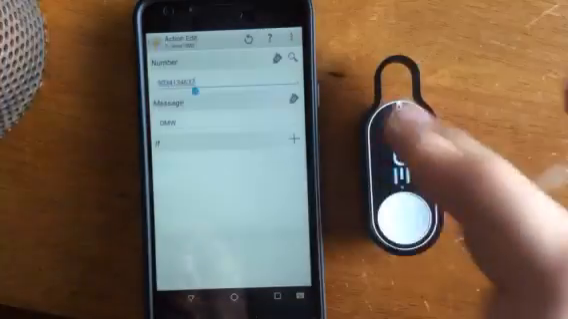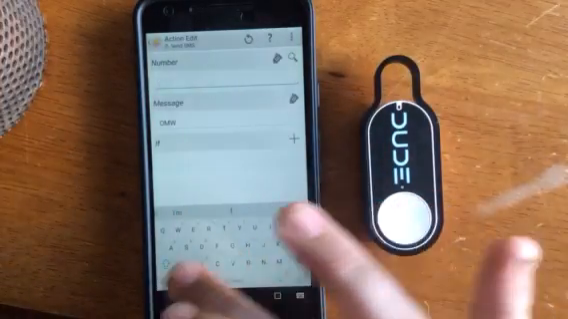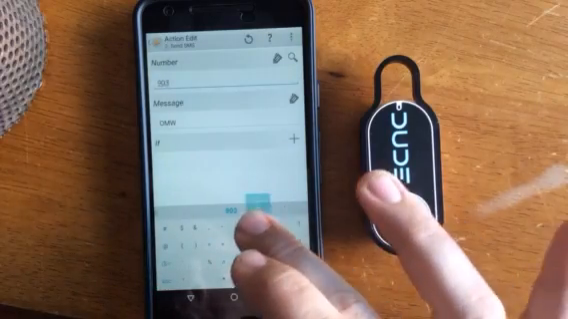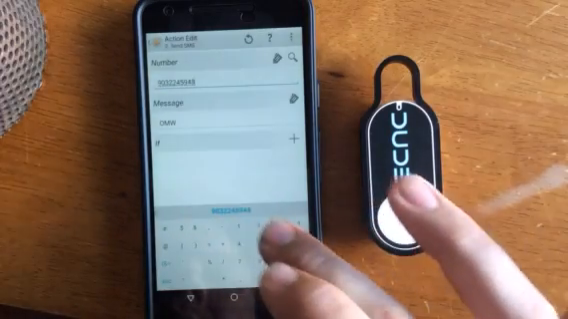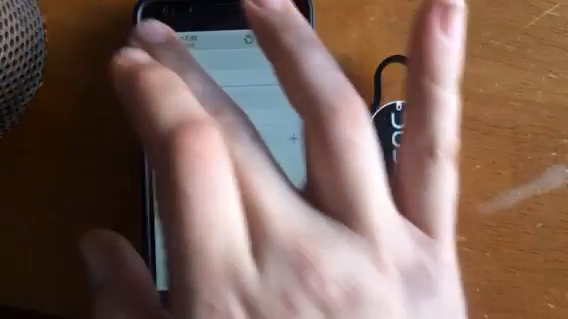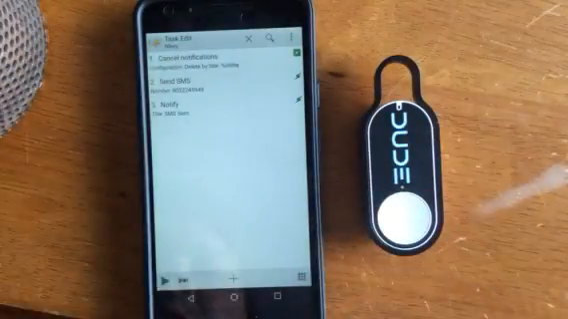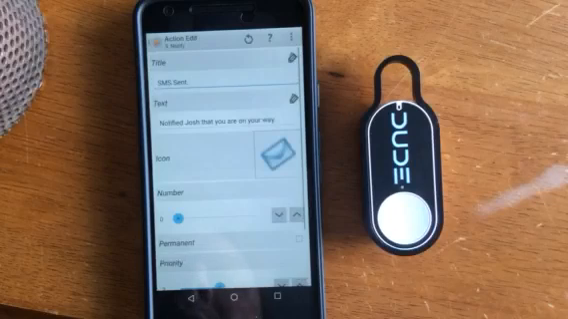Put in the number. I'm going to put in my own number so that I don't text Josh. And then send me a notification that says SMS sent. Notify Josh that you're on your way.